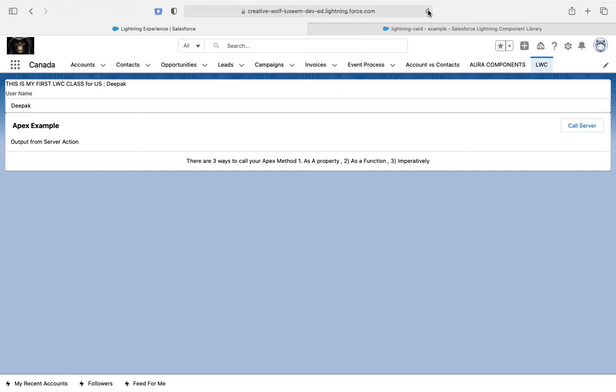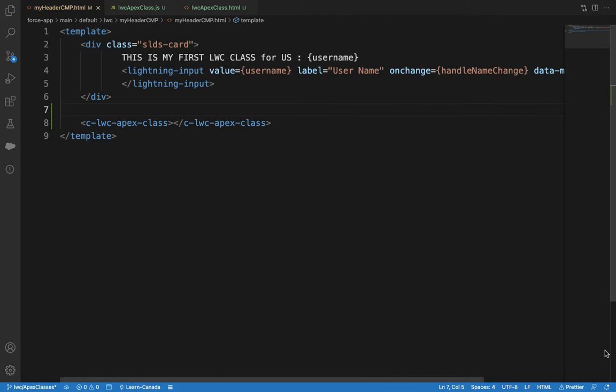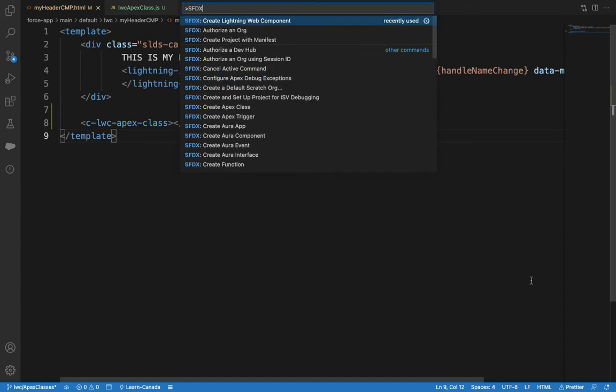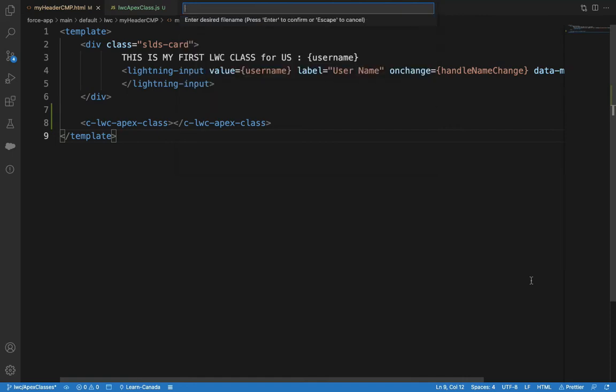Now we'll see the real example, how to actually call an Apex class inside your Lightning web components. Now let's go back to your code and let me define one Apex class. So how can I define? Control Shift P, SFDX: Create Apex Class, and I'll name this SObjectService.